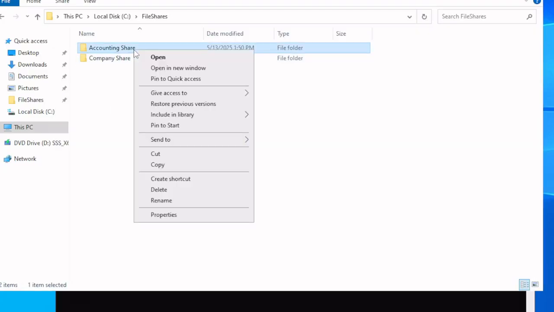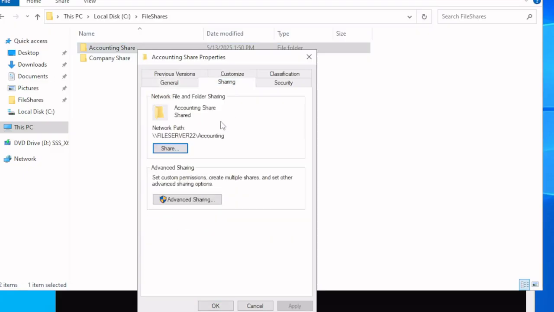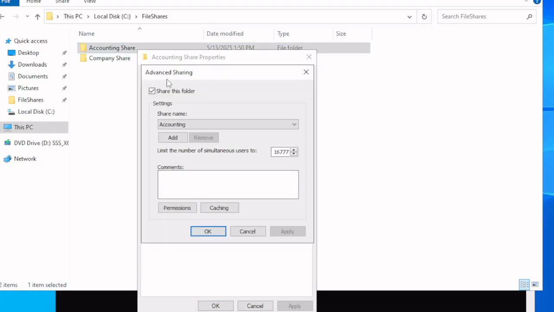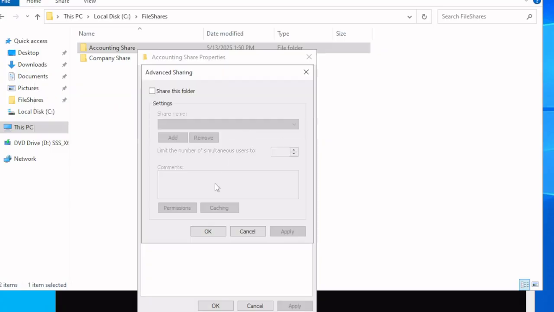If we choose our accounting share and right-click and choose Properties, and then choose Sharing, and then choose Advanced Sharing, and uncheck Share this folder and hit Apply, we're going to get a notification that there are 2 connections currently and that they will be disconnected. We're just going to say yes to continue.